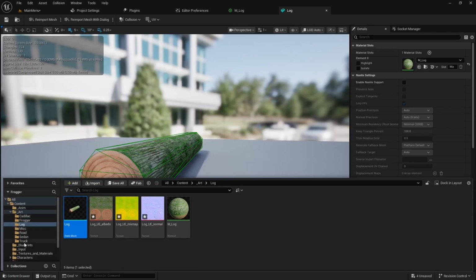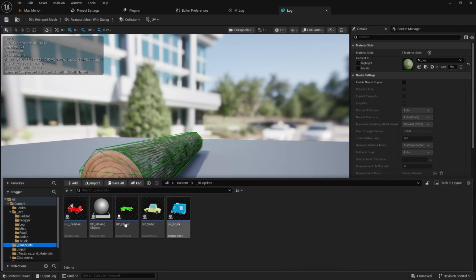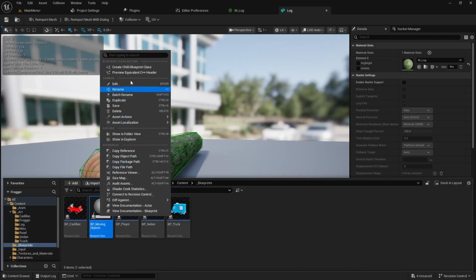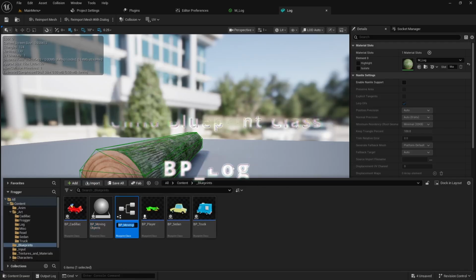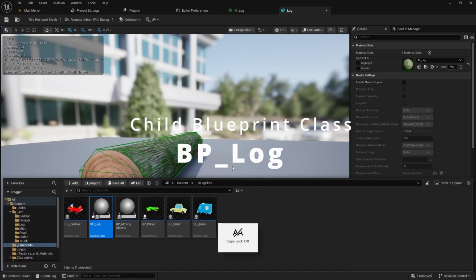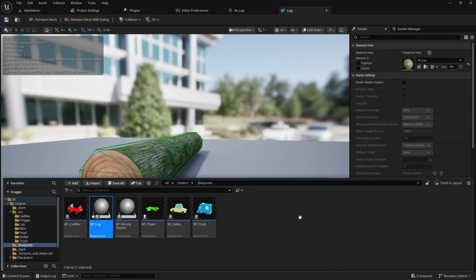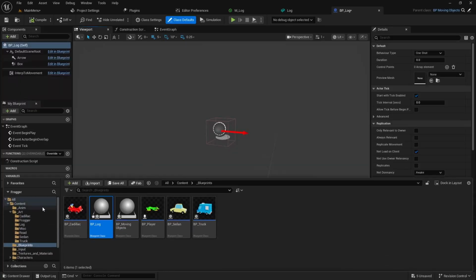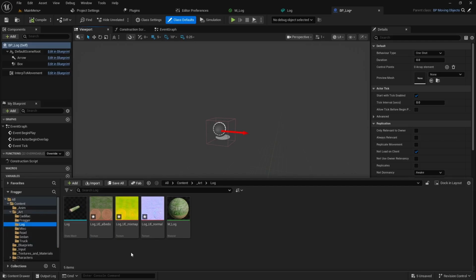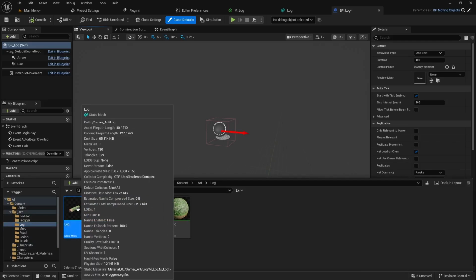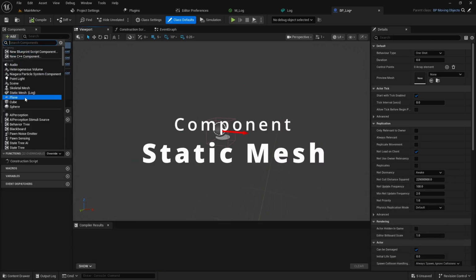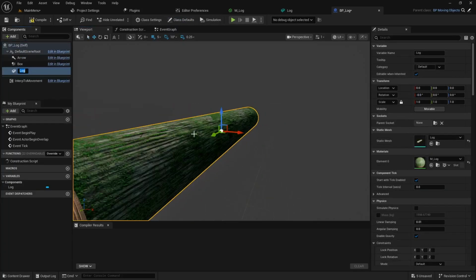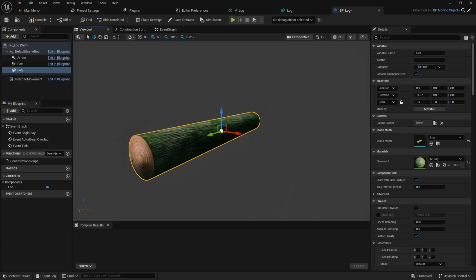Let's open our content drawer, go to our blueprints folder, and just like we did with the vehicles, we will right click on the BP moving objects parent. We'll create a child blueprint class, and we'll just call this BP_log. We'll double click to open that up. We will open up our content drawer, and under the art folder, we'll select the log. With this log selected, we will add it in the components tree and select static mesh. It'll automatically know that you're referencing the log, which makes it easier to set this up. And that looks pretty good there.